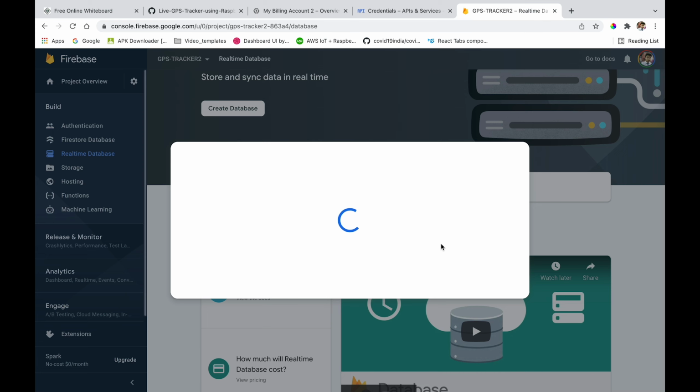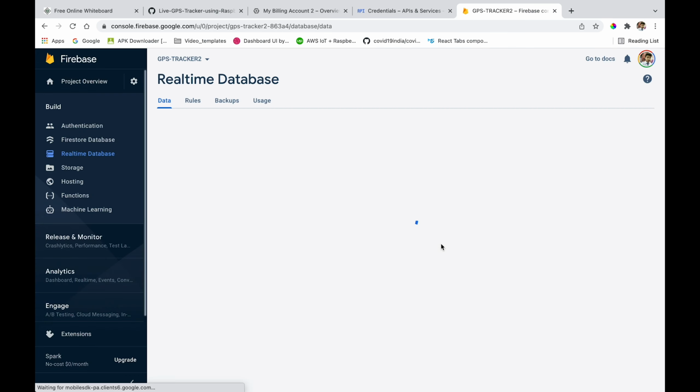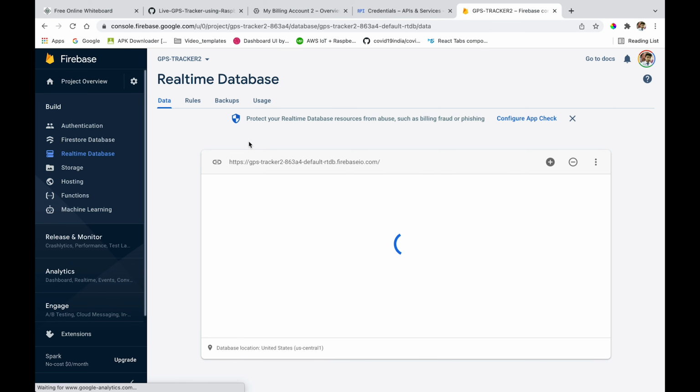We are just starting with test mode so that we can read and write data easily, and it will be easier for us because it's a test project. We are just doing testing here. But if you are going for a final product or final device, then you have to go for locked mode. That's a separate thing anyway.